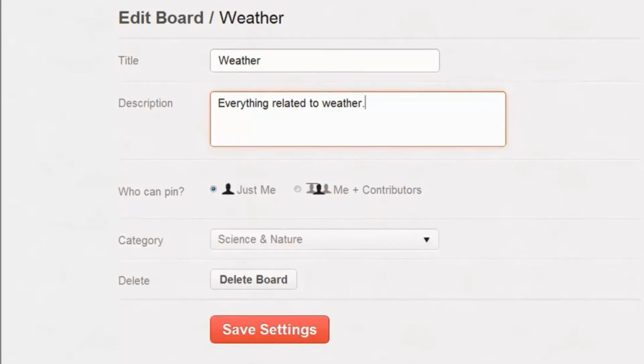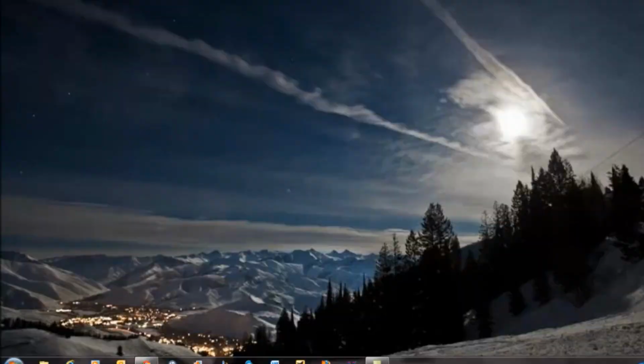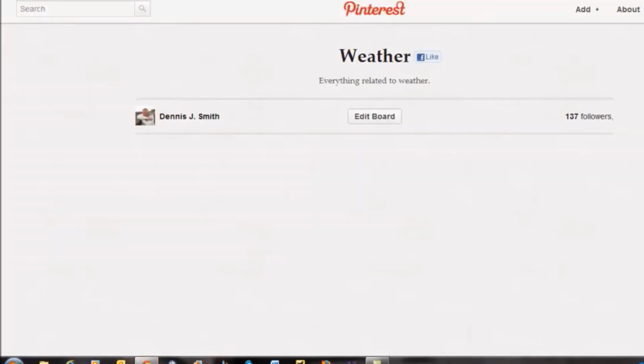So I just want to type in here everything related to weather. I'll leave it at that right now. So it's everything, and if I want to go back and edit that, I can certainly do that. And then I can save that. And I'm going to come out of full screen mode here so that I can go over to another website, and I'll show you right here.